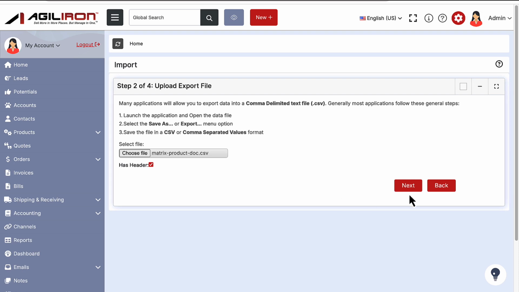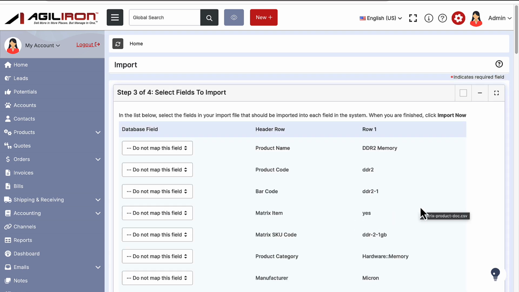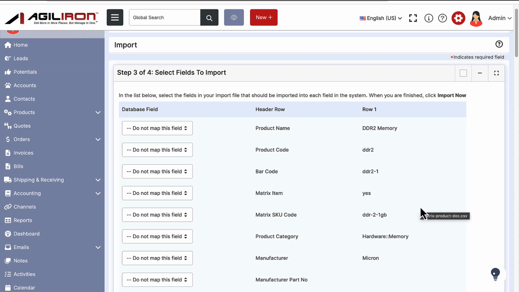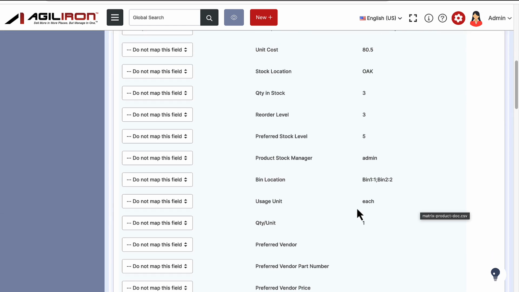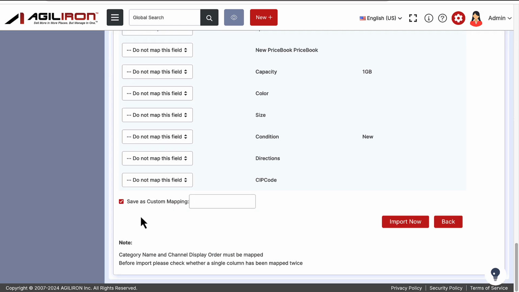Click on Next. In the next step, select the relevant fields that can be mapped. You can check the Save as Custom Mapping checkbox and give it a relevant name if you wish to use that mapping again. Now, proceed by clicking Import Now.